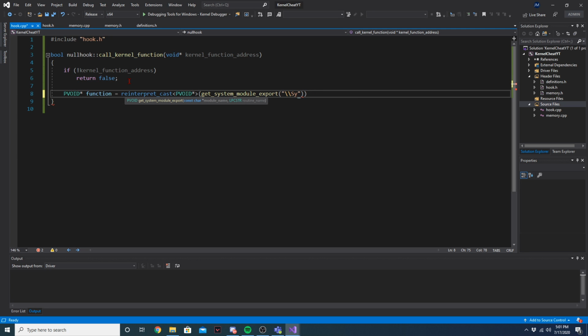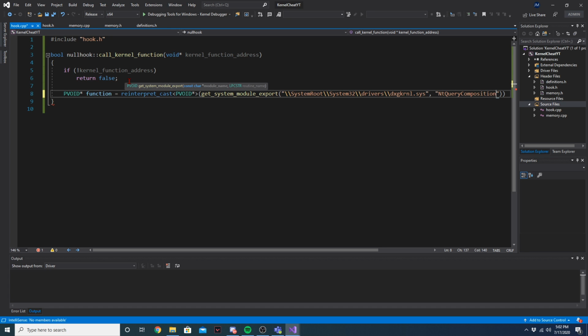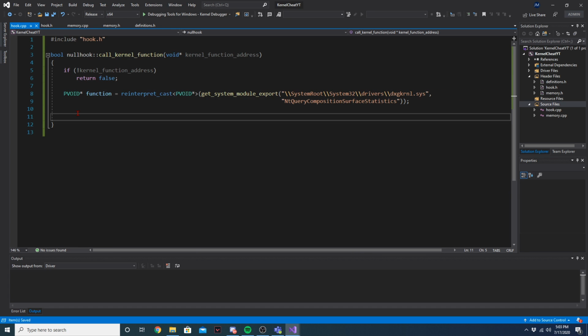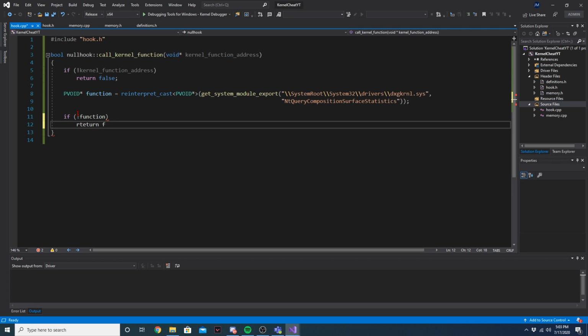So we need to pass the directory to the driver, which is in system root, system32, and then drivers, and then the name, which is dxgkernel.sys. I think that's right. Let me check, system root, system32. Yeah, cool. And then the name of the routine that you want to hook. So our one was query composition surface statistics. We want to make sure that's valid as well. So if not function, return false.